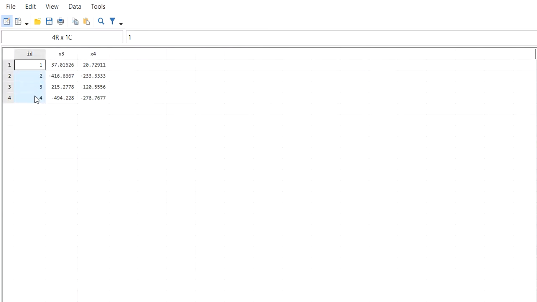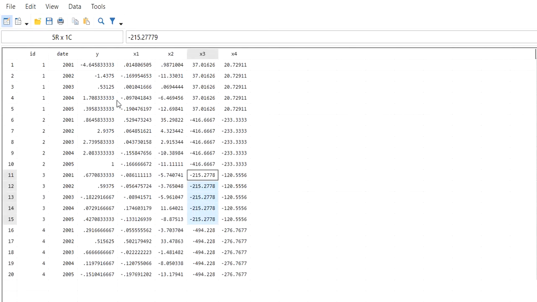So what will this command do? It will place the value of x3 corresponding to those columns only in which ID is 1. So it will place 37.01 in all those observations where ID is equal to 1. As you can see in the sample output, where ID is 1, the x3 is the same. Similarly, where ID is 2, x3 is the same. So how can we achieve this?